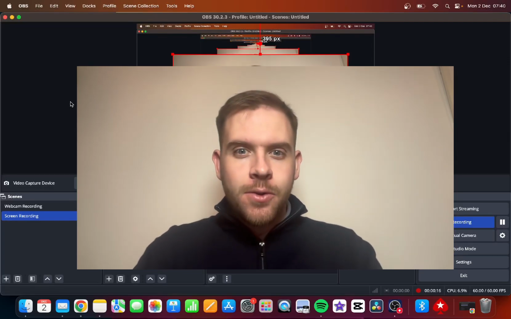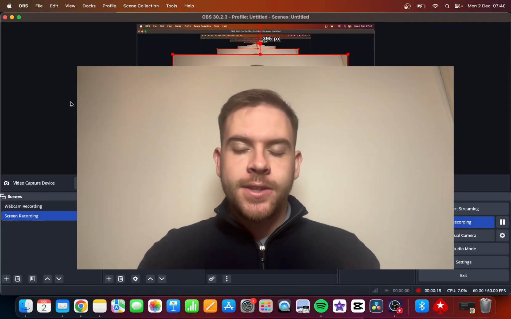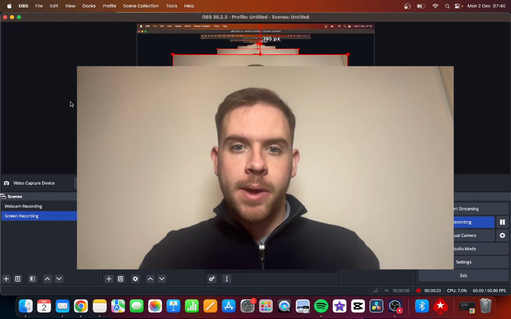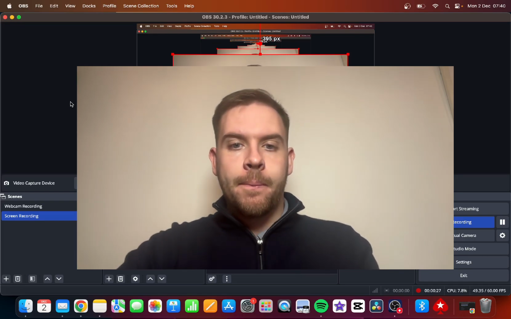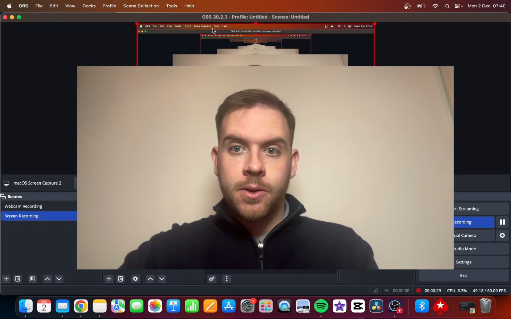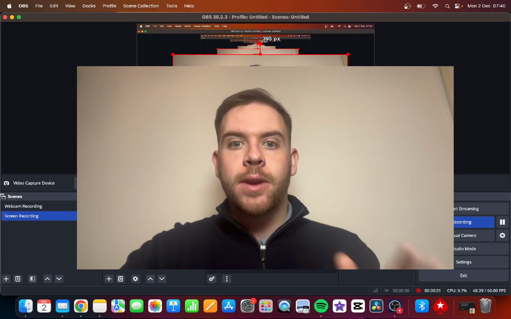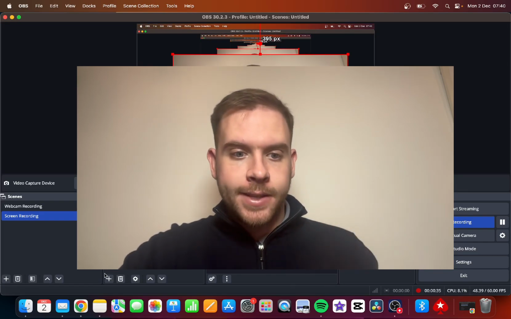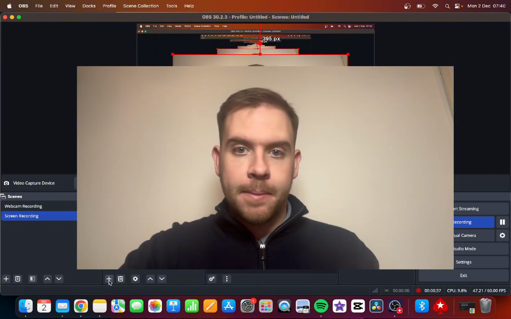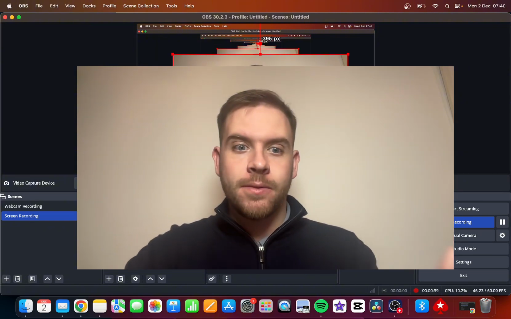Hey guys, in this video I'm going to show you how to crop or resize your video capture device inside OBS when you're screen recording. So basically I'm inside the OBS app right now. I'm using a Mac and I've got a screen capture going on behind, and then I've also got a video capture source. I'm assuming that you can add sources right in here, go into that plus button and add a screen capture and a video capture.